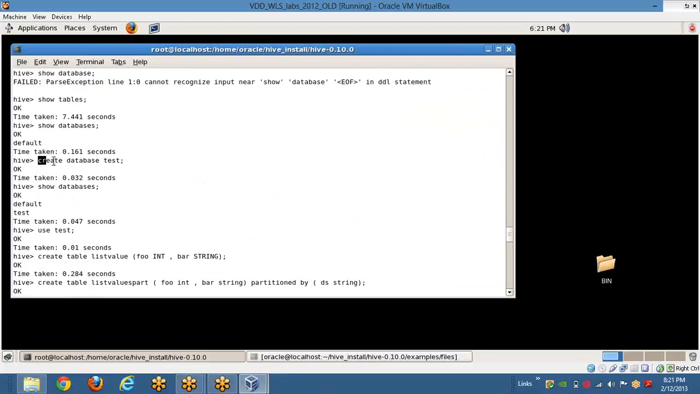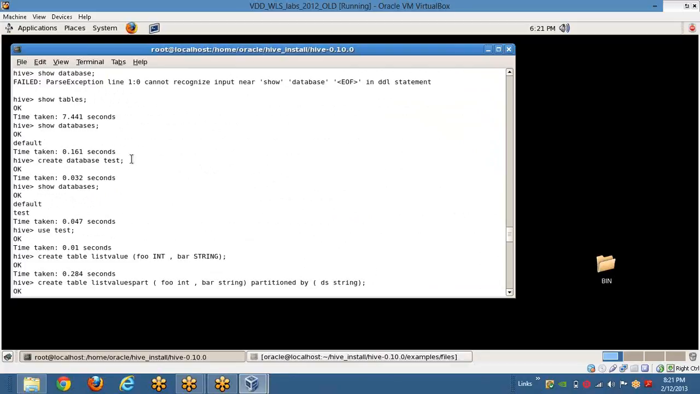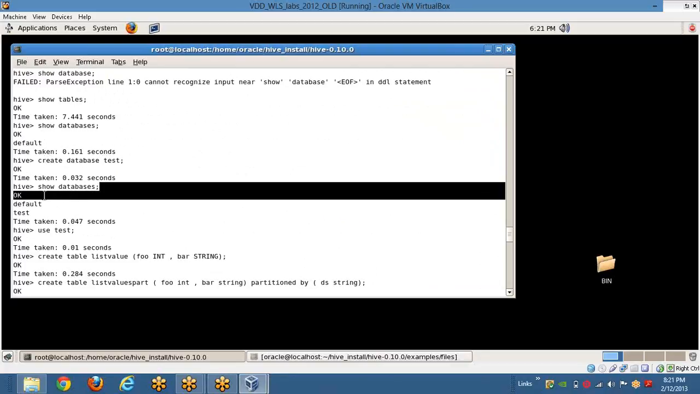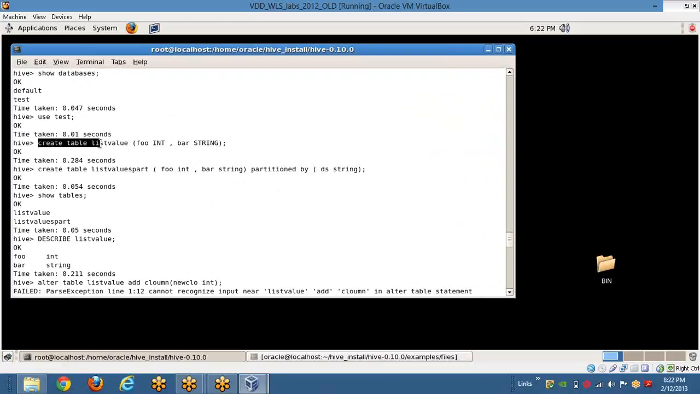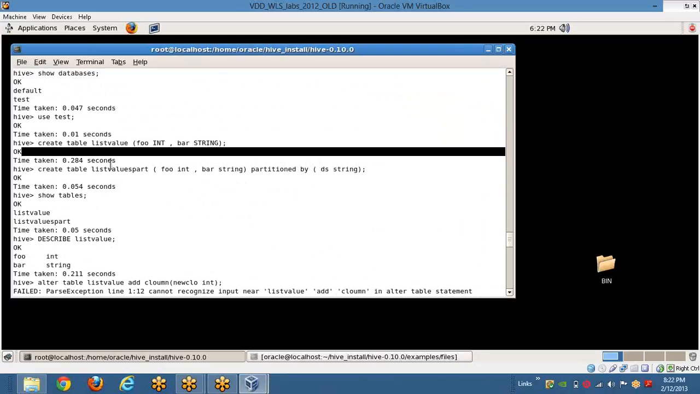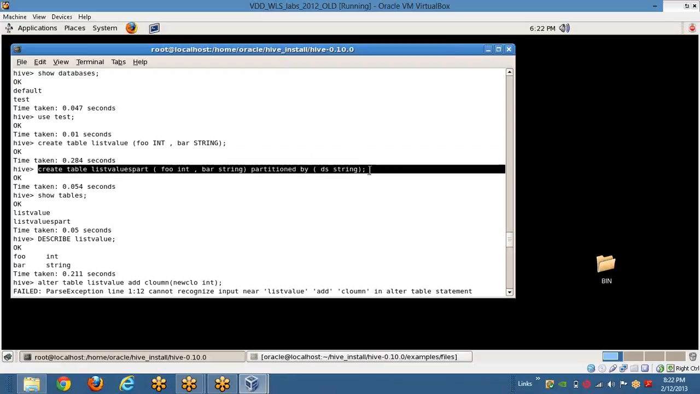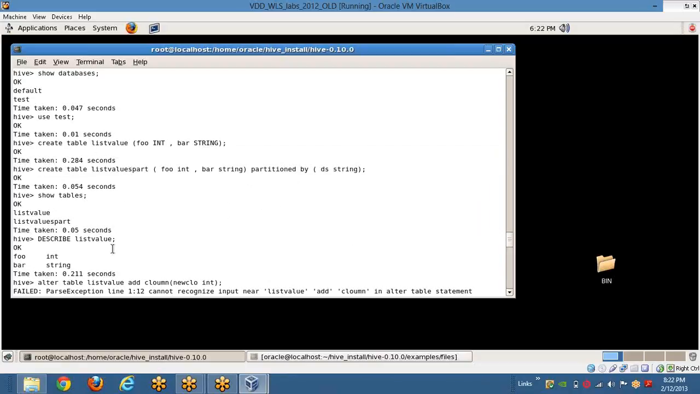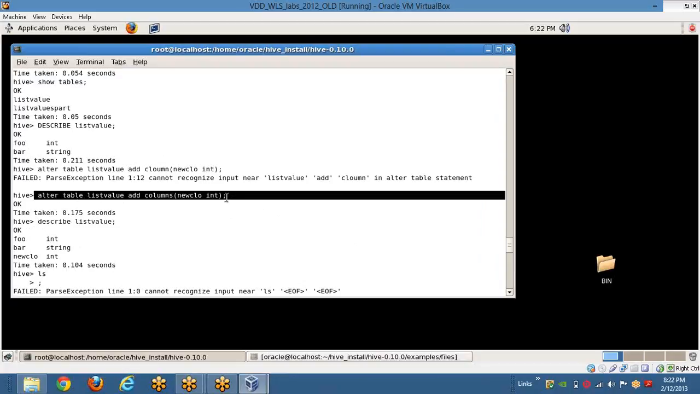These are the typical commands that we fired earlier when there was some issues with the Hadoop, but before that, this is where we created the test database. Then take a look at all the databases. Then we switch to it. Creating a table will be something like this: create table list value, and then you specify. You can create tables using partitions also, which is what this query does. Once you already have a table, you can modify that table using the alter command. That's what we added up here, another column.